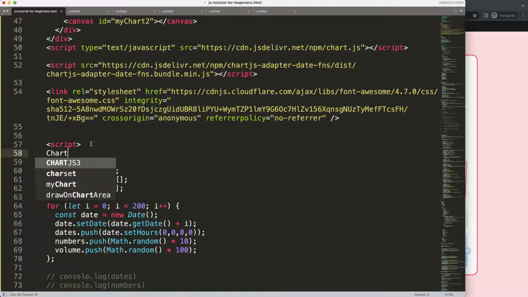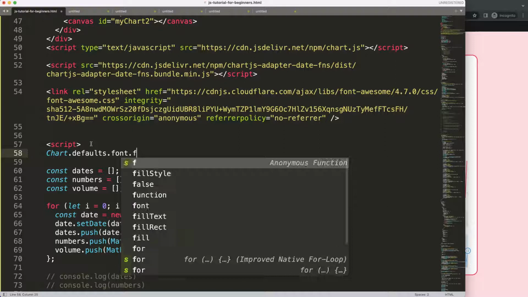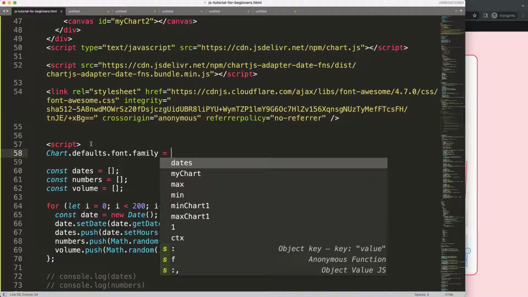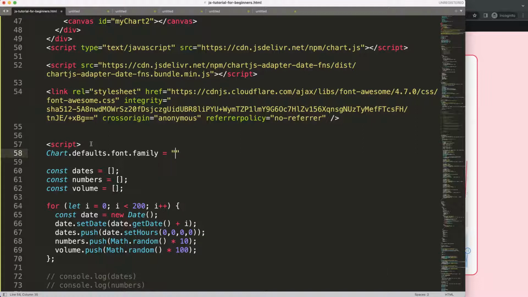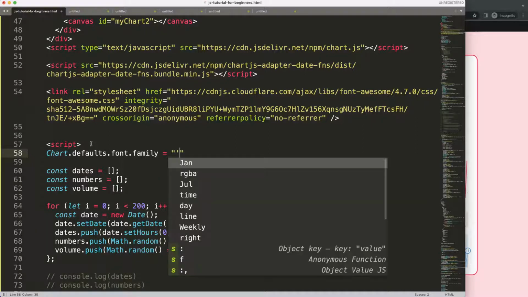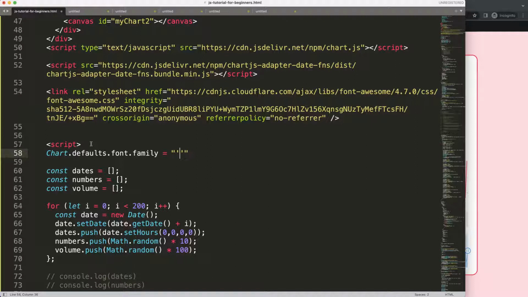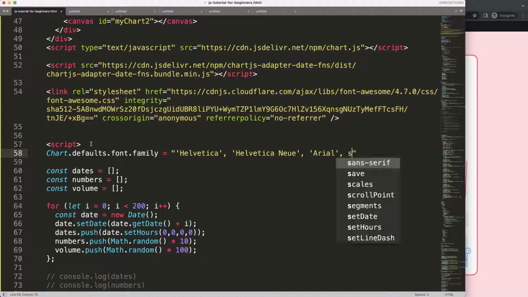I'm going to say Chart with capital C dot defaults dot font dot family. Once we have that, we're going to say equal, and then double quotation, and then within here, single quotation, and here we can put in all the default font families that we're going to use. In this case, I'm going to say Helvetica. We can put a comma, and then we have another one, Helvetica Neue. These are the defaults of Chart.js. And then another one is Arial, which are all strings. And then the last one, which is a default item, is sans-serif.